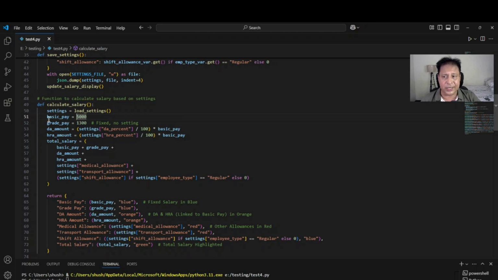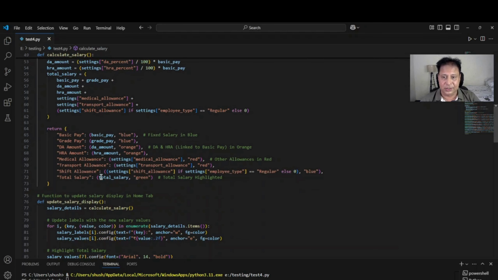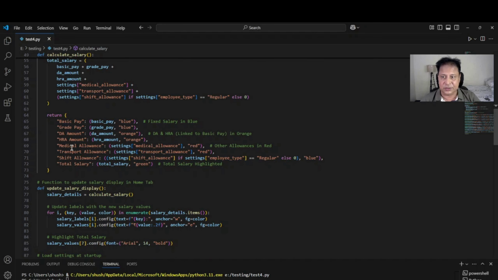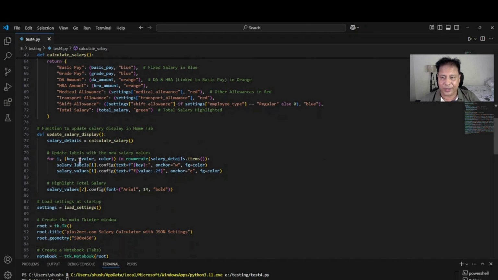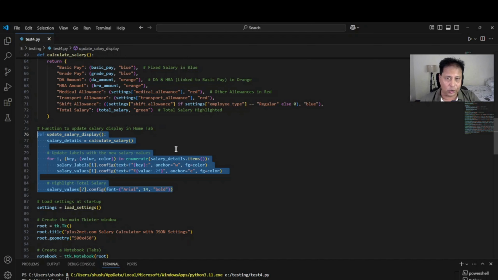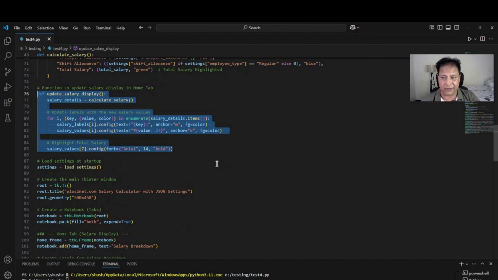Now subsequently to these two values, the basic pay and all, the percentages, whatever we have set, those are applied here. So based on that, the final salary is calculated. You can just see this. These are the labels, whatever you want to put. Now you can see this update salary display. So the final salary is calculated by using all these parameters and variables taken from there.